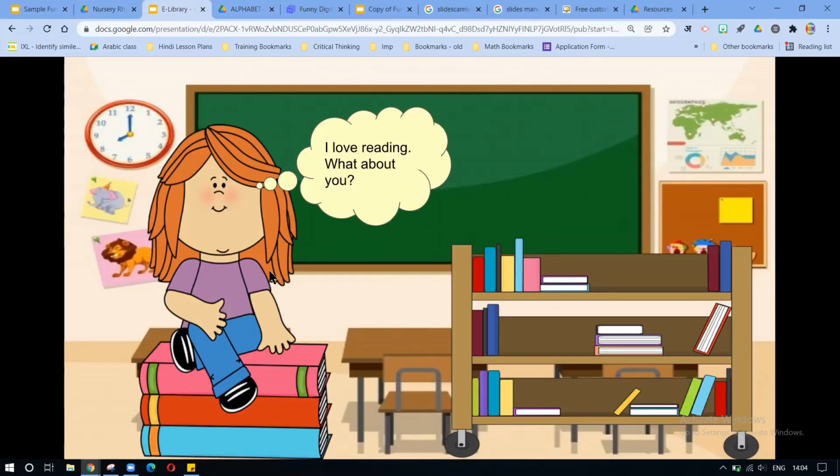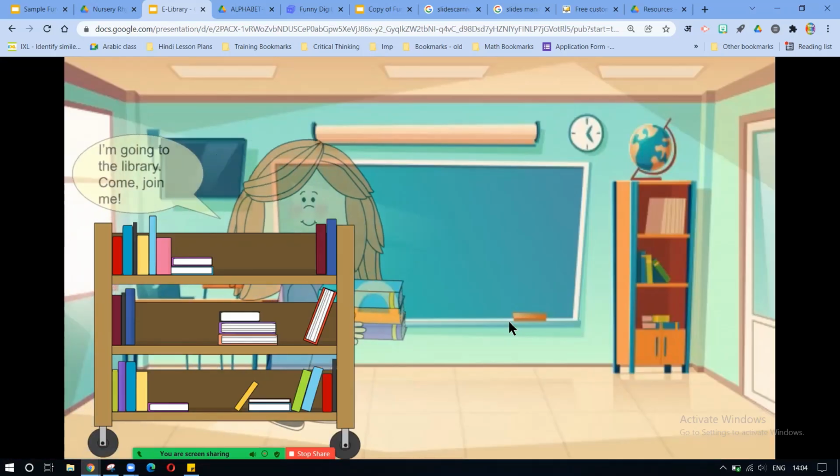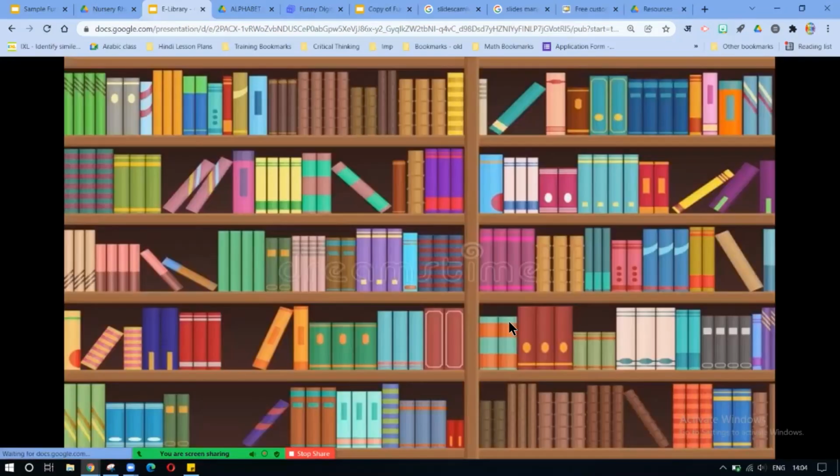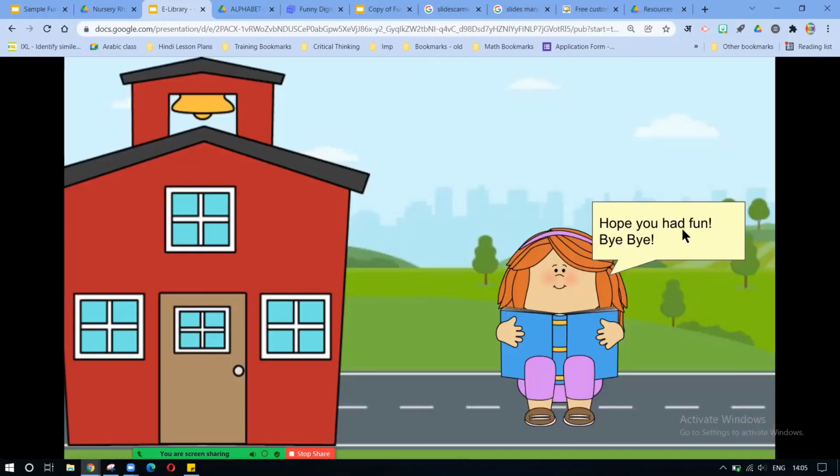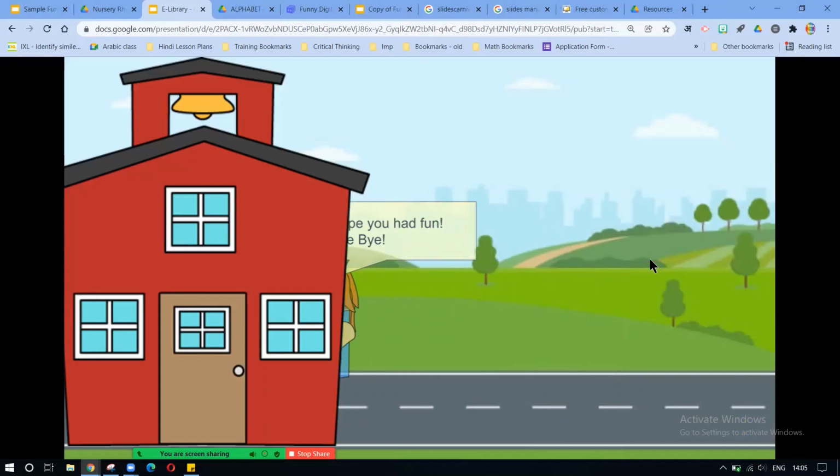Hello there. I love reading. What about you? So she has a book rack. She's taking the books that she has read and she's going to the library. So here it's the library and whichever book the reader wants to click, they can click and start reading along with her. She also has a book in her hand. Once it's done, she's saying, hope you had fun. And she's saying bye-bye and she's going to go back to her school. Again, this is a background and I have ordered it backwards. So the student will get hidden behind the house.